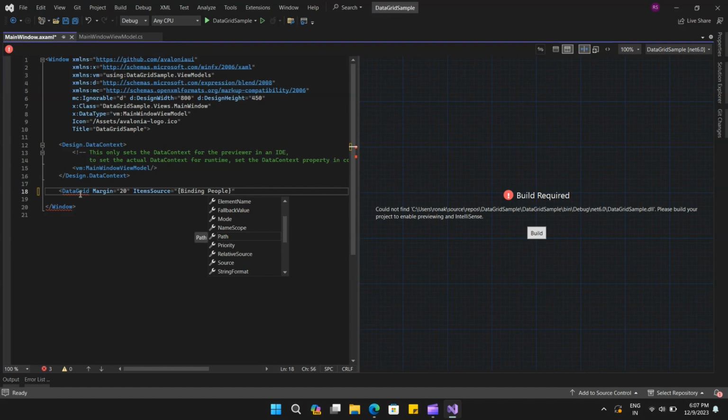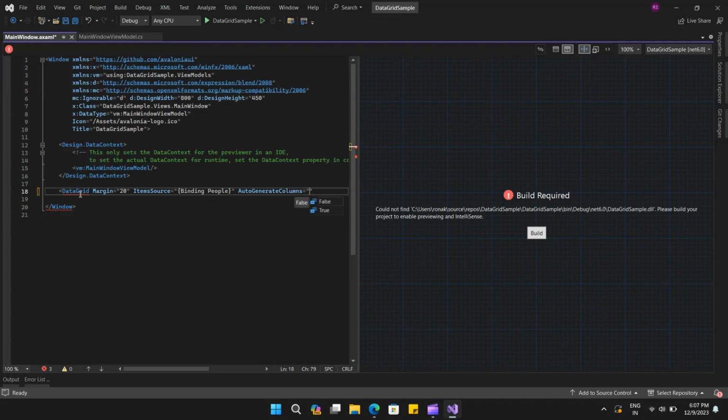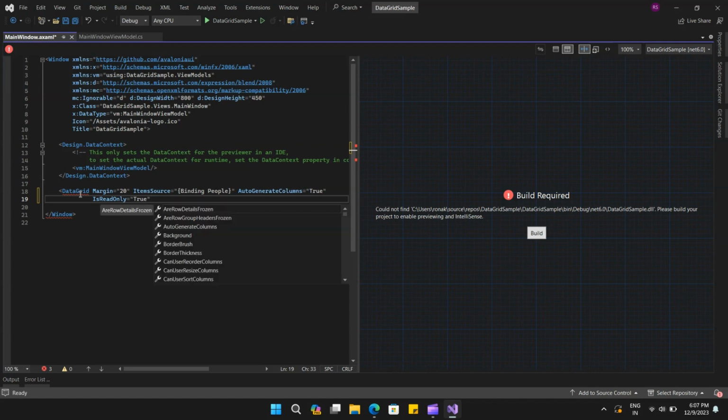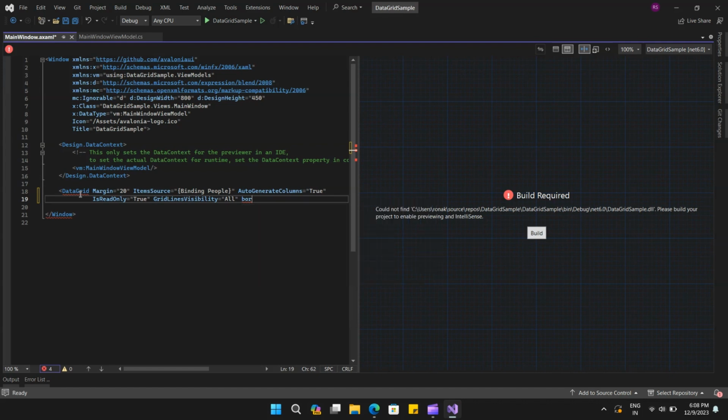And next we will set the auto-generated columns property to true. And the next property that we are going to set is the read-only property. There are several other properties that you should try and explore. And the next property that we are going to target would be the grid line visibility, and that would be all. Next is the border thickness. I will set that to 1 and the border brush to gray.